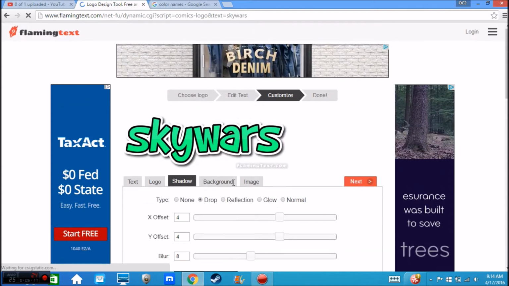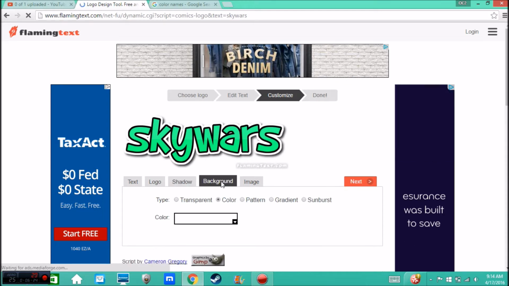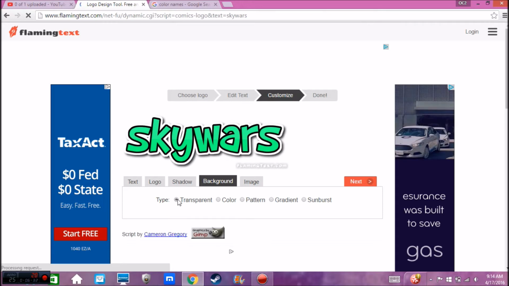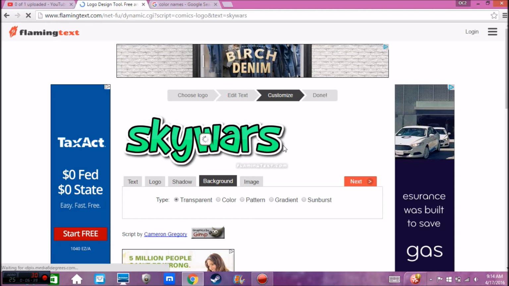And then you'd go over here, let's say to background. So this is a very important step. You can keep everything original on the logo. You just need to do this in order for it to work properly. You want to go over here and click transparent. If that is not clicked, you're gonna have a bad time, and it's gonna make your life way easier if you just click transparent. So next, you press next.